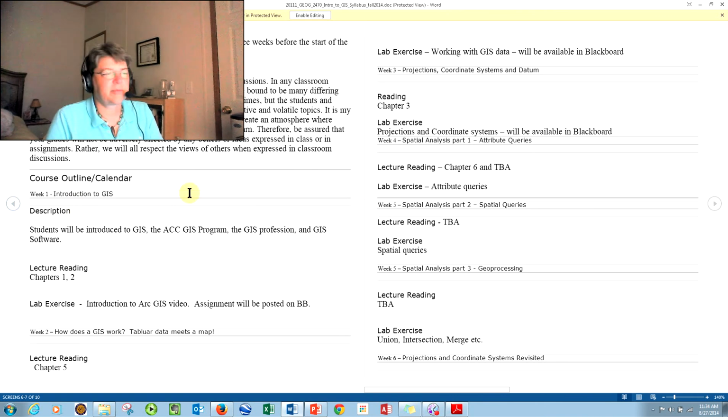Here's where I found some typos that I've got to go and fix. Week 1, this is our introduction. Our lab exercise is actually watching a video, and I'll have that posted. Next week we will do how does a GIS work? Tabular data meets a map. So we'll have a lab exercise working with GIS data.